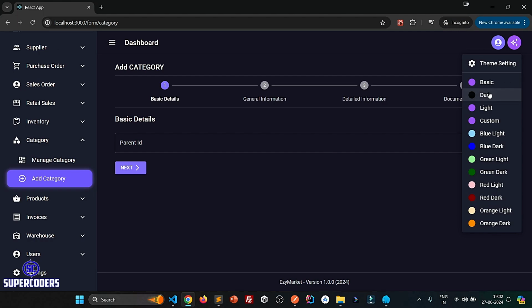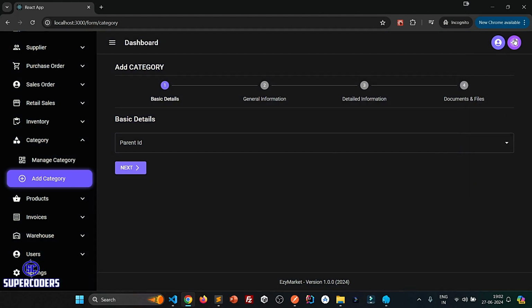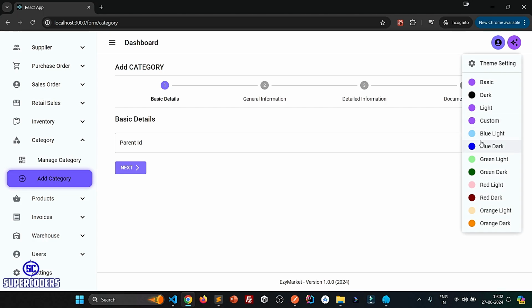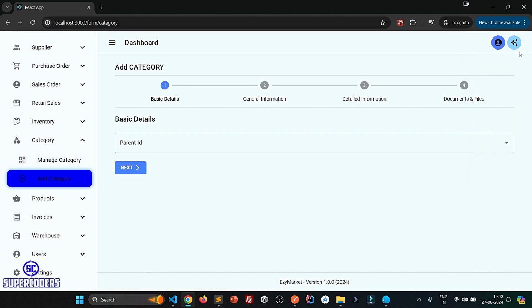Here is some issue. If I change the theme, let me show you. If I try a different theme, let me check blue light. Here what I can do, this active sidebar, make it white color in active state.